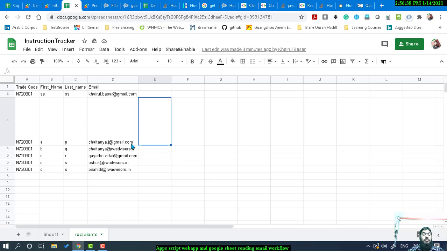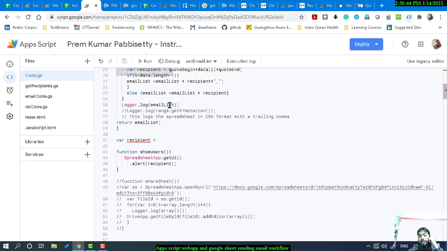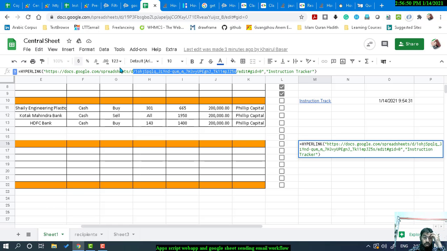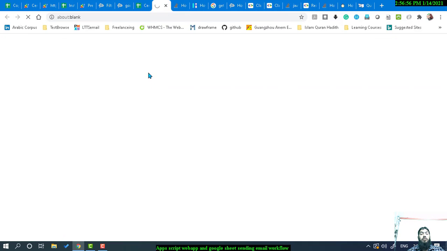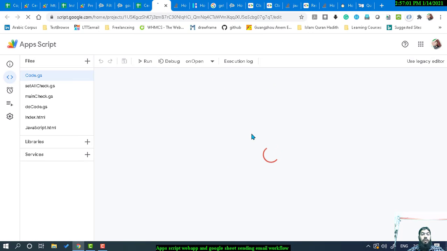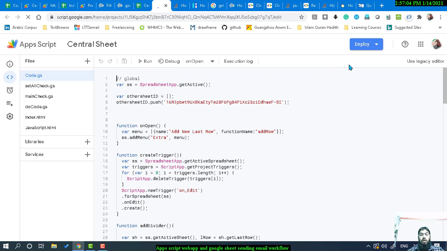Now the only thing pending is the web client, the web app. For the central sheet, you go to the script editor, and this one you need to publish. Now I cannot publish because this one is owned by you and from your account. Whoever is owning this one, new deploy if you are using the new editor. Else, if you have the old editor, the legacy editor, you can use that.